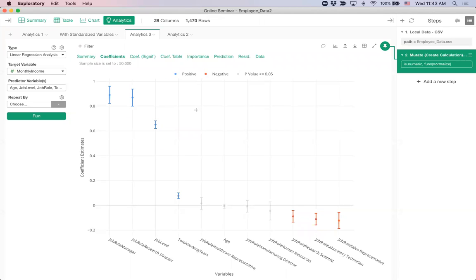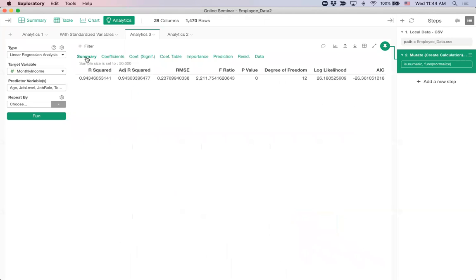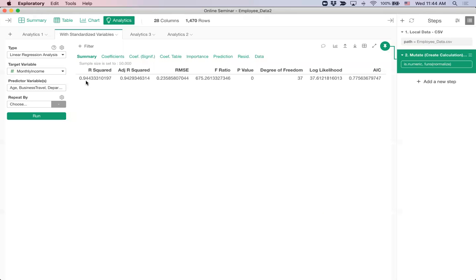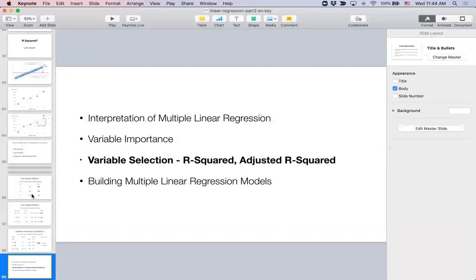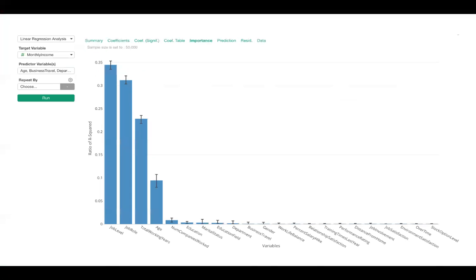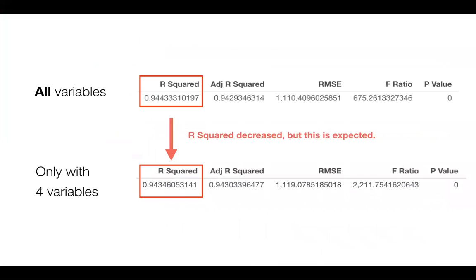But here is one thing. When we go to the summary view, we can see R square. R square is how much this model can explain of the variance of the monthly income. And when you go back to the original one, with all the variables, and go to the summary, the R square is 0.94, and this one is 0.943. It's kind of hard to compare these two numbers going back and forth. So I just took a screenshot of this.